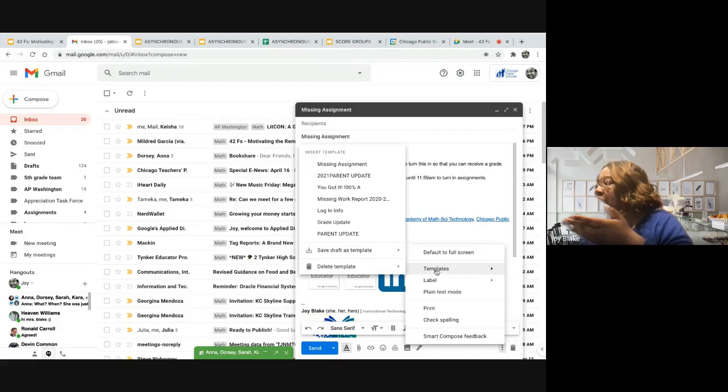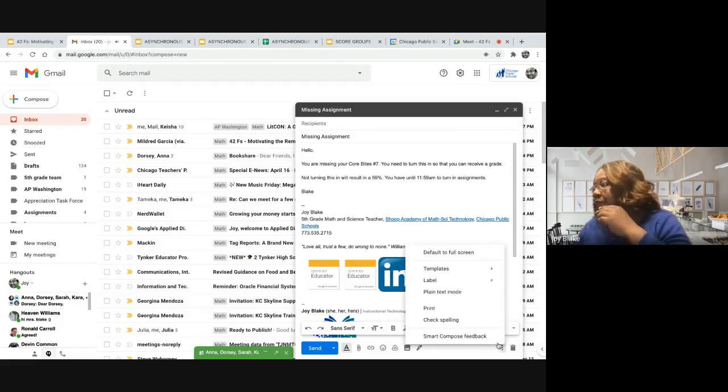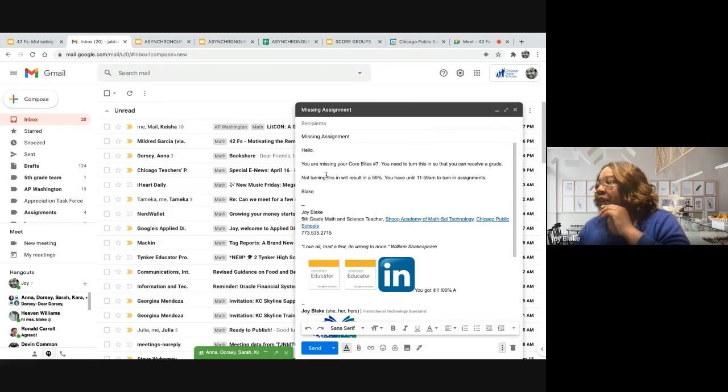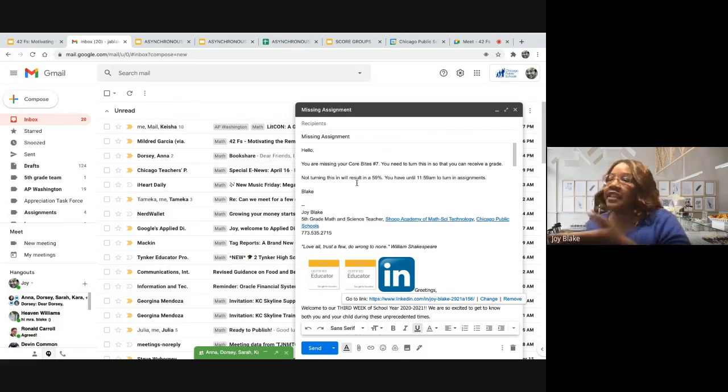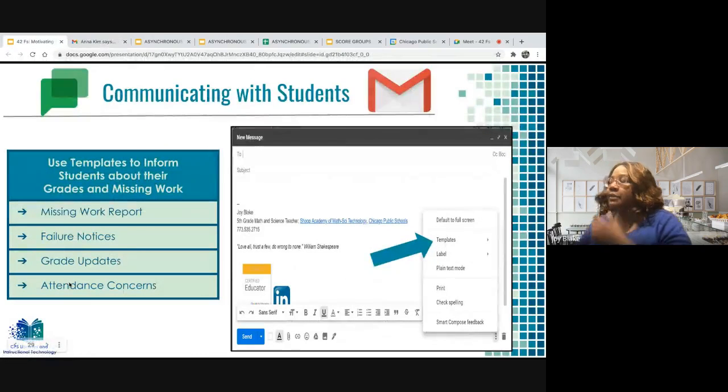Another template I had was a missing work report template. I would give kids a generic template that you got an A on an assignment. So you can do a parent update template, things like that. And it just makes your life quicker, easier, and you can communicate at a faster level by using templates in your class. So that's something to consider.